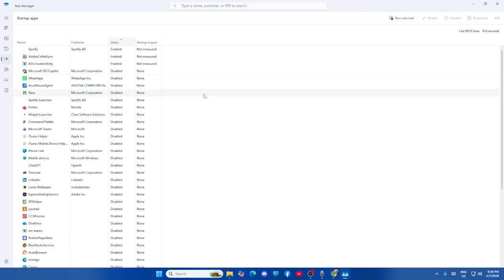If you want to disable one, for example Spotify, what I need to do is right-click and choose Disable, so it will be disabled here. Now Spotify will not be running in the background every single time I open my computer.